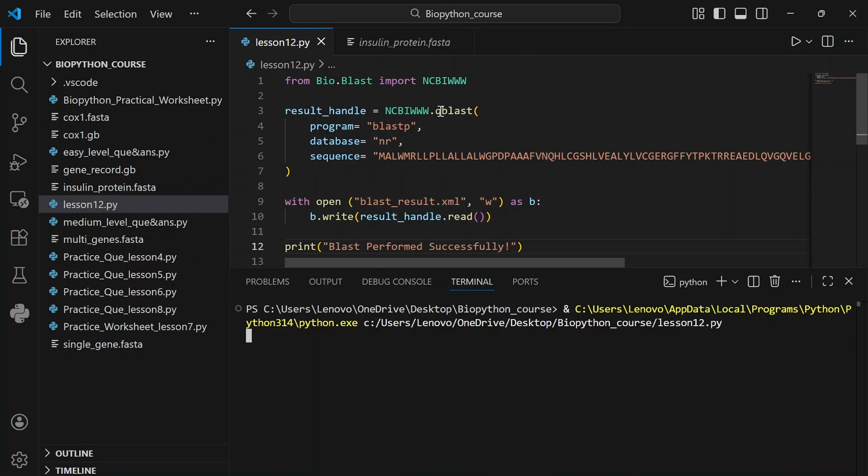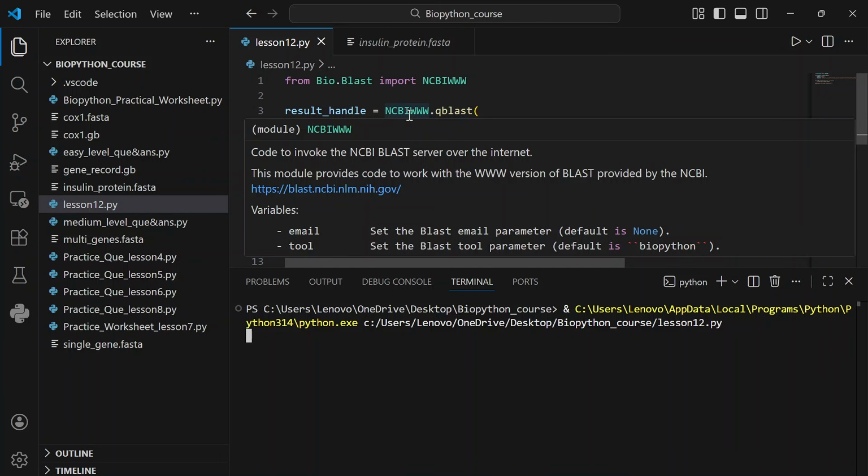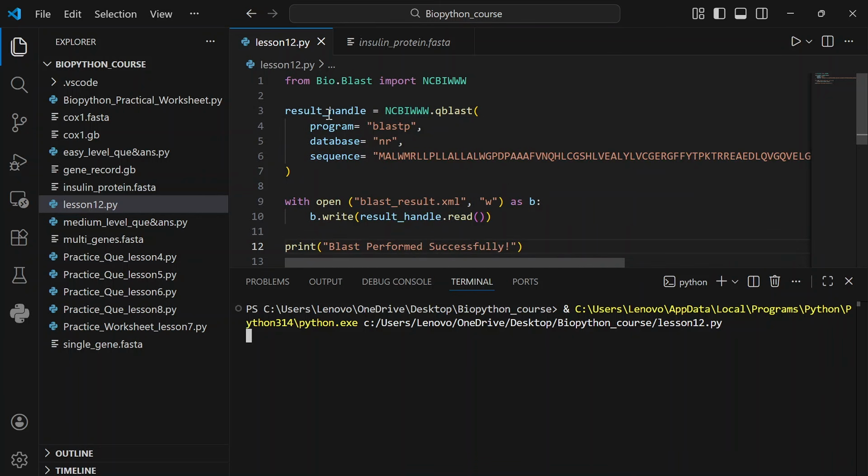We called the function qblast because this function is going to send our query sequence to the NCBI BLAST. Here we passed 3 arguments: our program, that is blastp, the database which we want our query sequence to compare against, and the query sequence. Then we understood that the NCBI will send the result back and the result will get stored inside this variable.